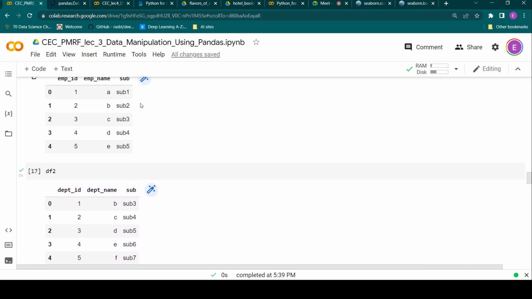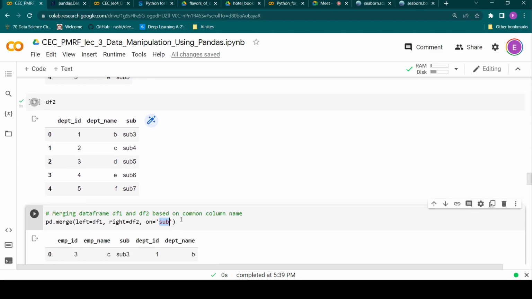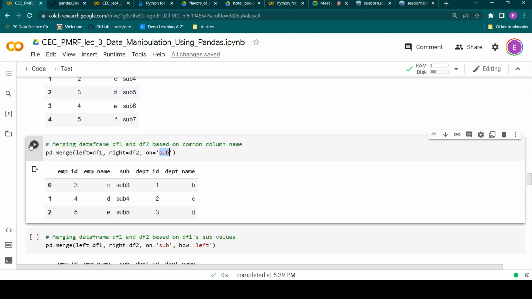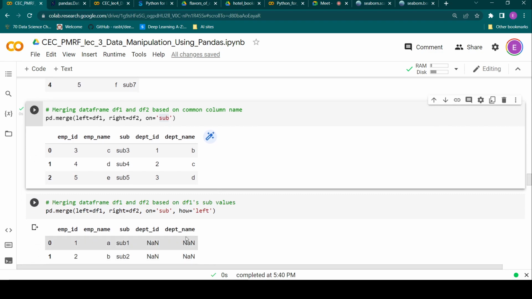In this particular case, only the rows with common data for sub are kept. You can see that in these two data frames, in the subject column, sub 3, sub 4 and sub 5 are repeating in both. So when I run this, it will merge these two data frames where the common subjects are coming. Ma'am, so this is like the intersection? Yes, intersection method. And intersection also you can define it. I can show you how you can do it.